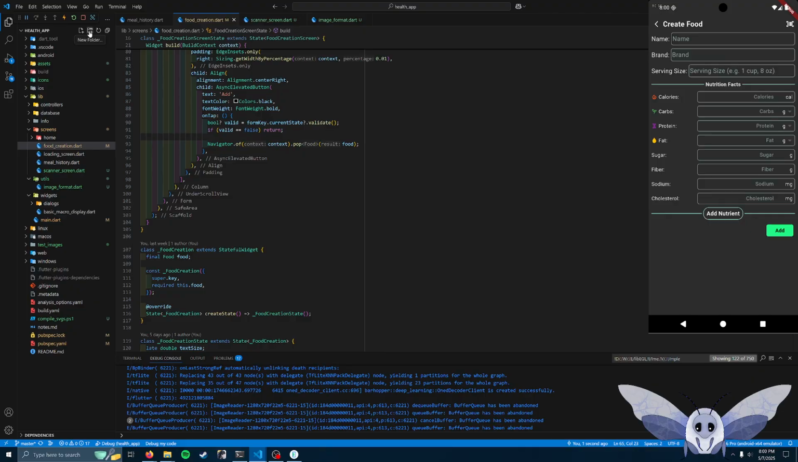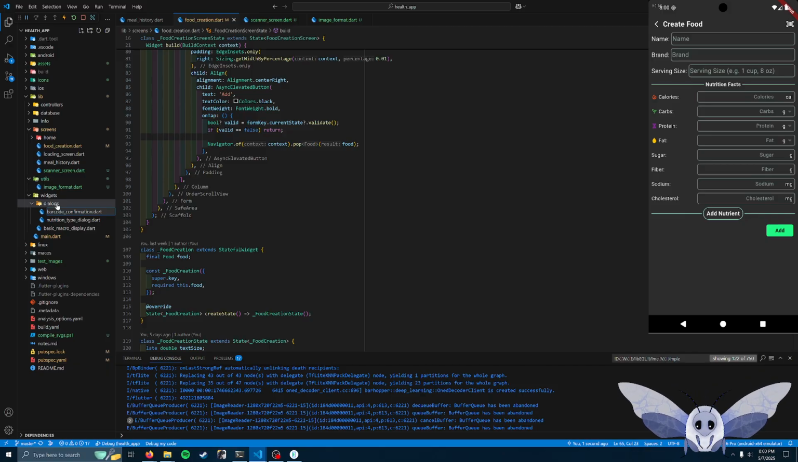Should the barcode... Yeah. Barcode confirmation dialog. We don't need to call them dialogues. It's pretty obvious. Barcode confirmation.